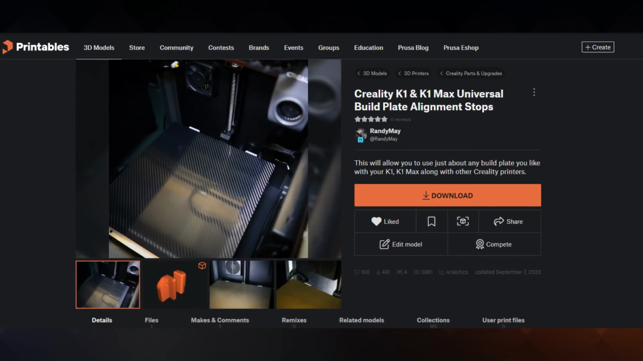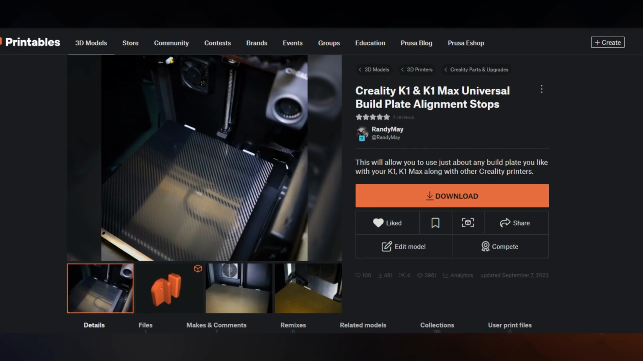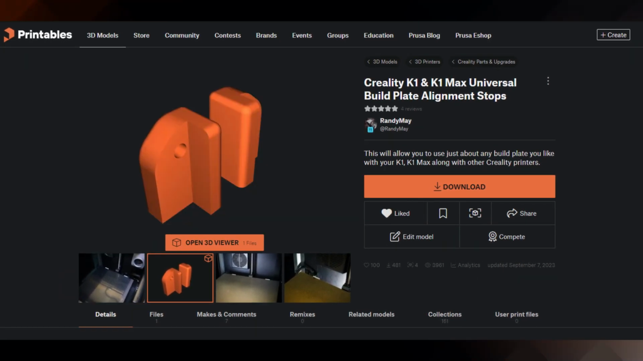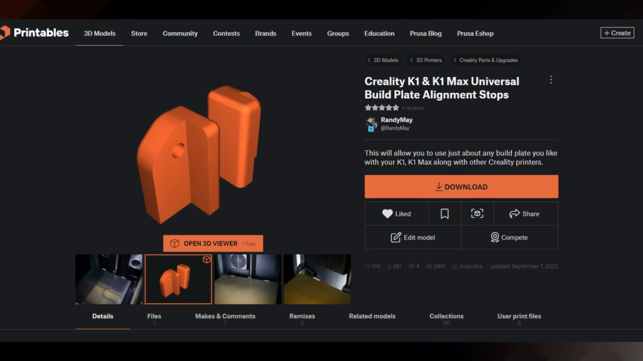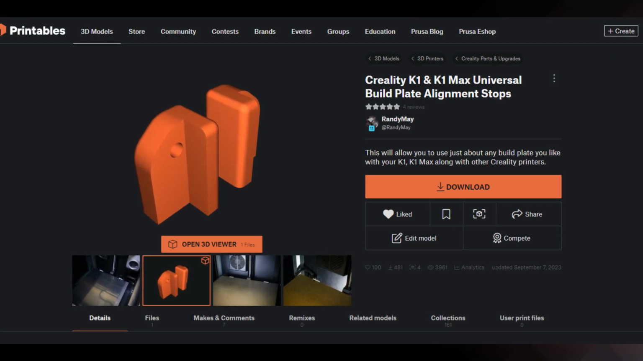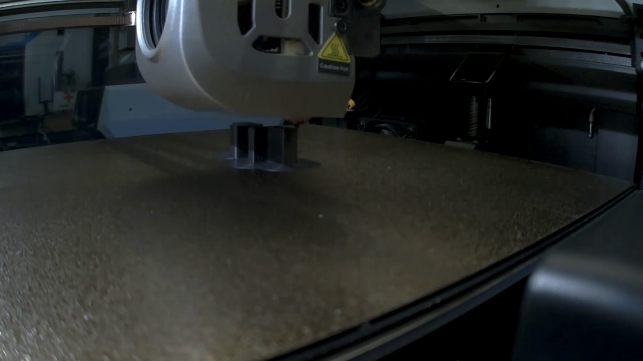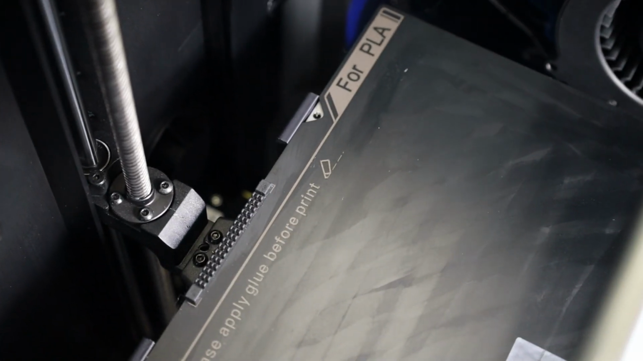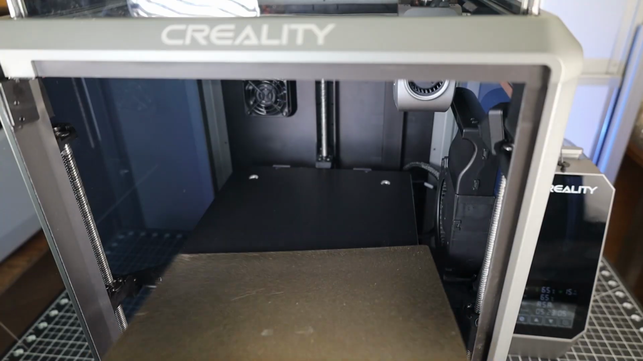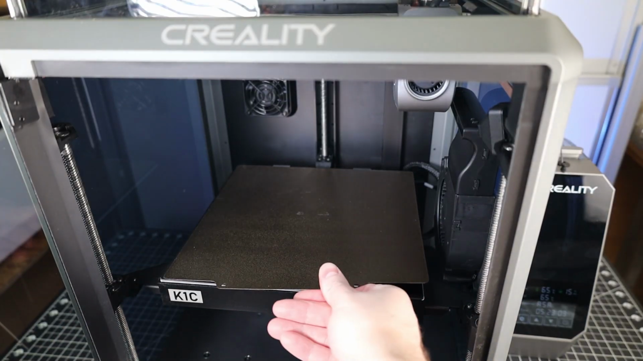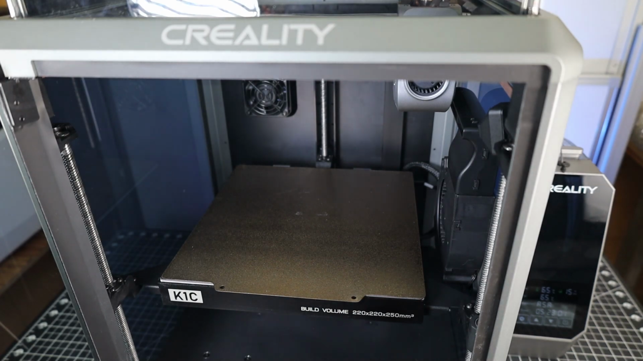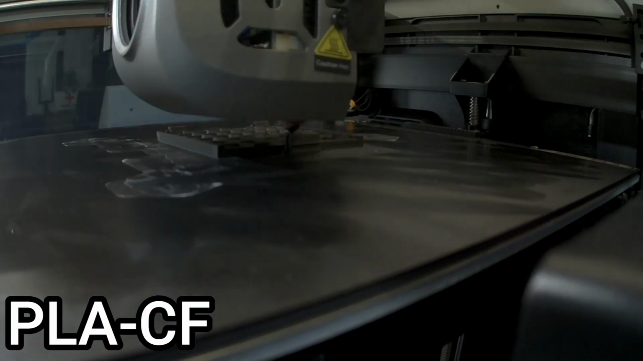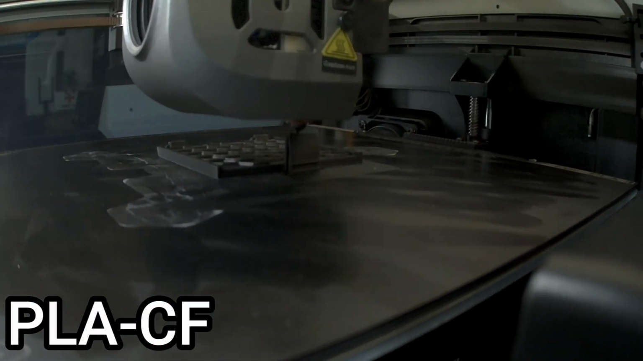Another nice upgrade that you can do for this printer, or just about any of the Creality printers now, are these build plate alignment stops that I made, so you can use any build plate on them instead of using just the Creality branded ones. They print out pretty quick with no supports, and they're held in using the same screws that you take out on the back of the build plate, so you can still use the stock build plate or switch it out to whatever you want. But anyways, let's get some more printing done, and I'm going to use some of the carbon fiber filled PLA that they sent with this, and I printed this replacement battery cover.